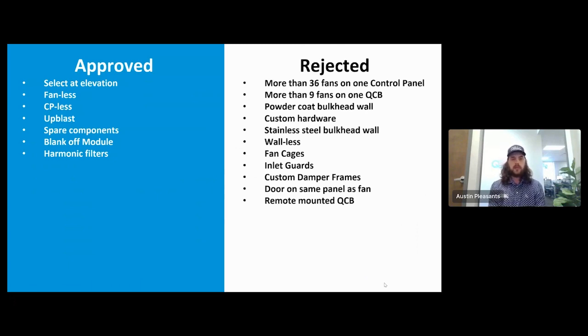Another type of special request we can do is fanless. So let's say you already have a Q-PAC system and you want to upgrade it 5 years from now with the next greatest Q-PAC system, and you already have the plug fans. We can most likely reuse those fans and give you another system where we just provide the bulkhead wall and the harnesses and the control panel and quick connect box without the plug fans themselves.